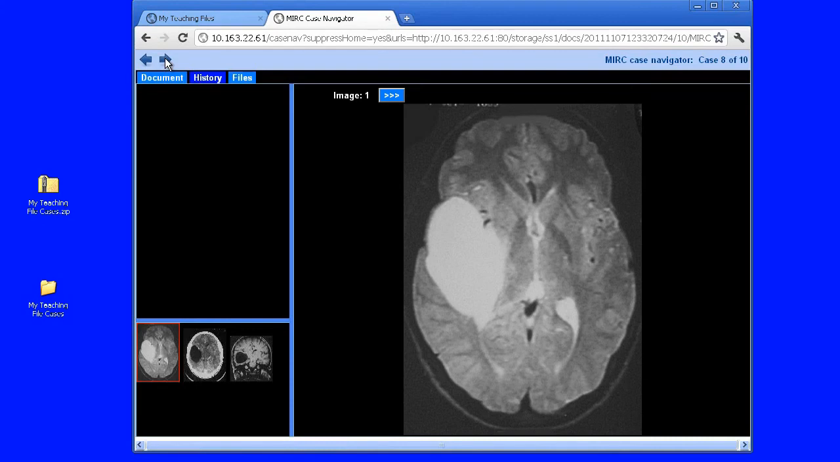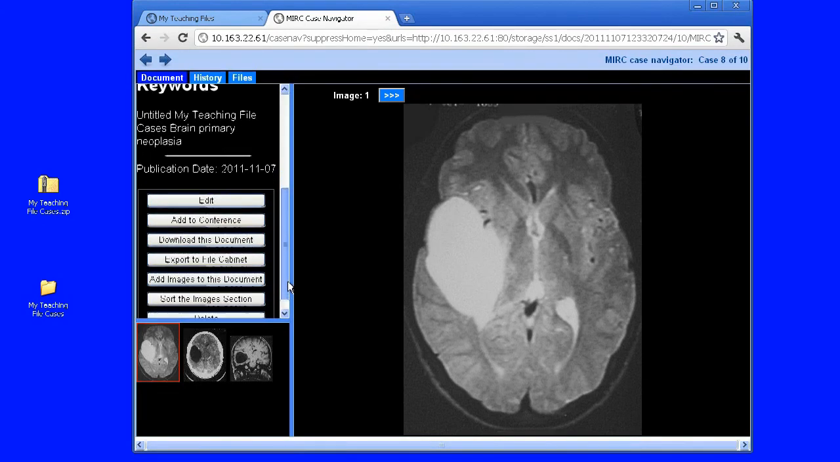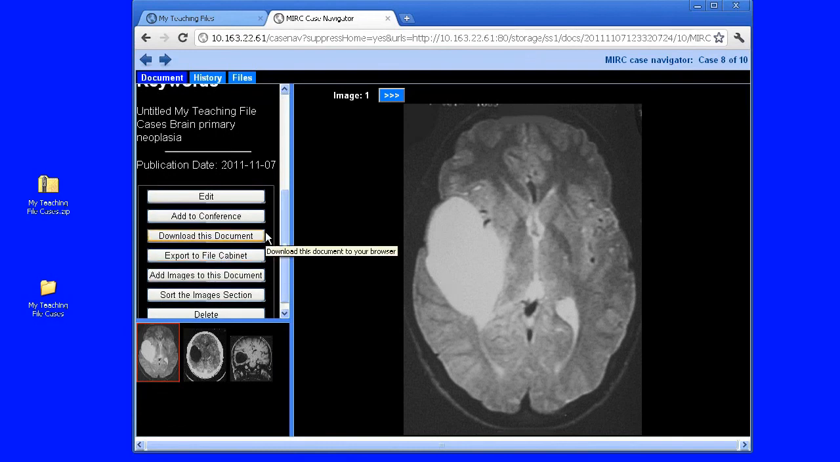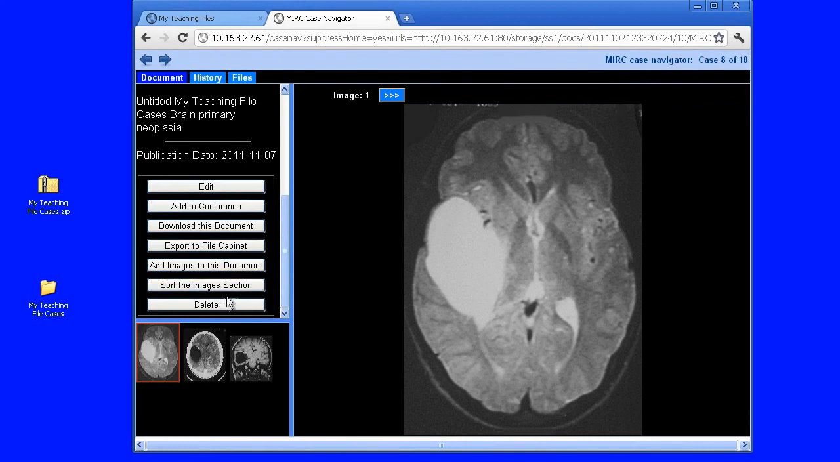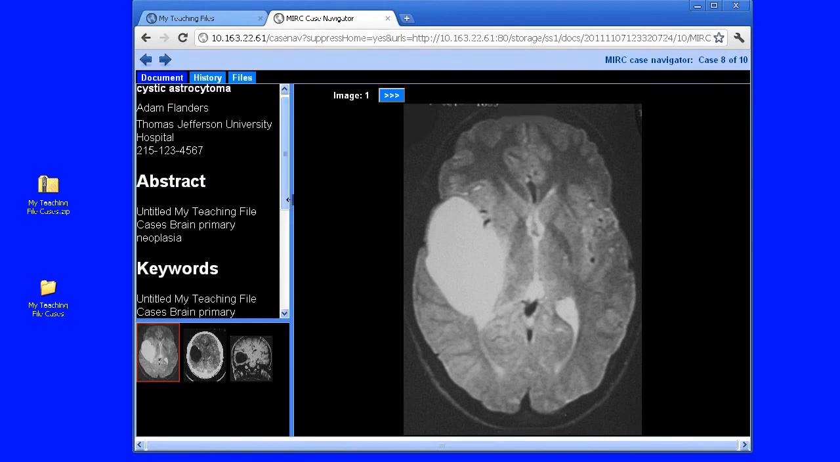You can supplement these cases. You can go into the menus that are in here. You can add annotations, edit the information, add pathologic information and additional clinical information as well, and also supplement with additional images. So give it a try. It's a terrific way to get started with the teaching file system if you already have existing cases.